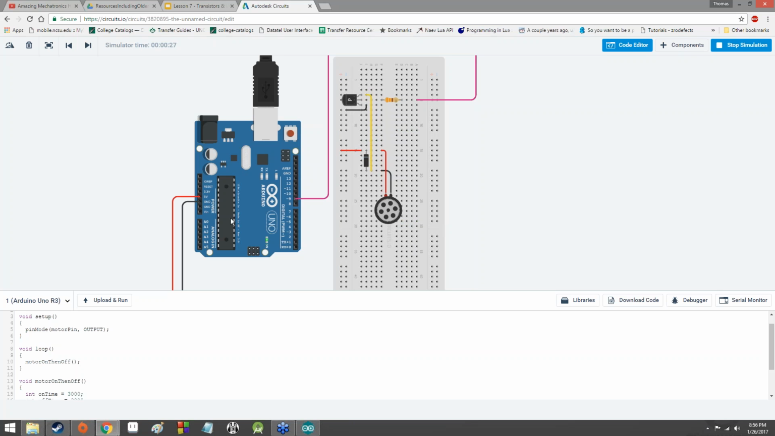Woo! But hey, do you understand exactly what's happening here? We're actually not directly turning the motor on and off. We're turning the transistor on and off, which is completing the circuit, which is allowing the motor to turn on and off.